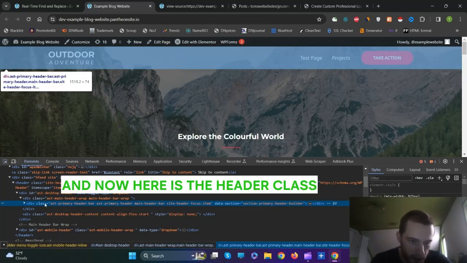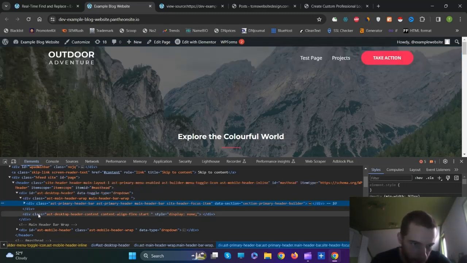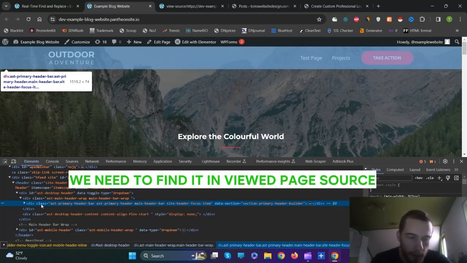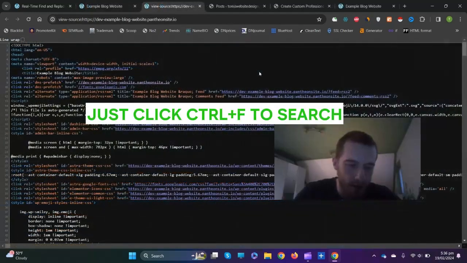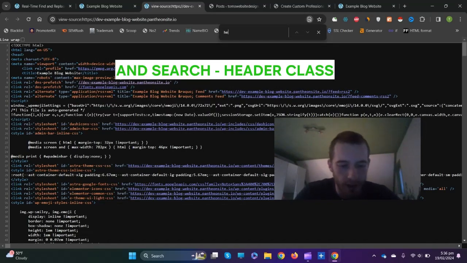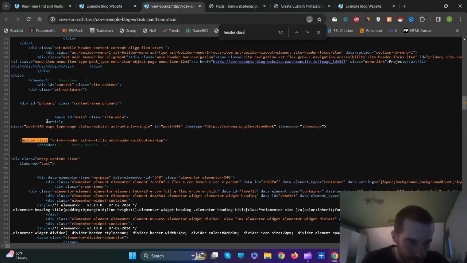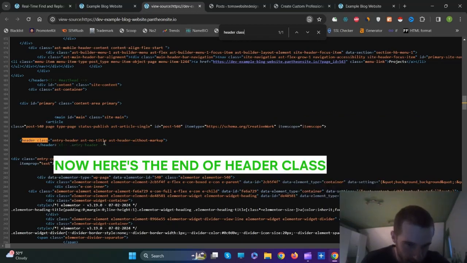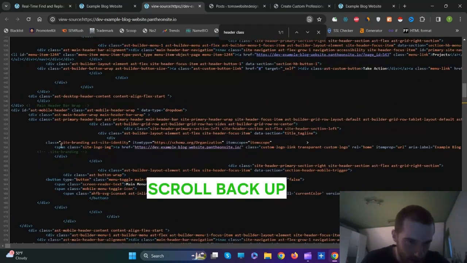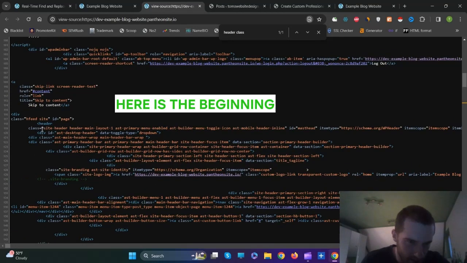and now here is the header class. It starts here and ends right here. We need to find it in the viewed page source. Just press Ctrl plus F to search, and search header class. Now here is the end of the header class. Scroll back up, and here is the beginning.